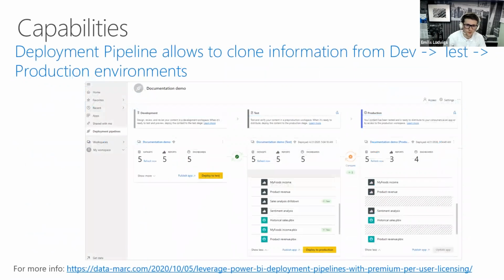What else? I think really interesting are the deployment pipelines. What are deployment pipelines? Basically, it's an environment where you can develop some kind of content, then test it in a specific workspace, and finally produce it in another workspace where consumers can see the information.